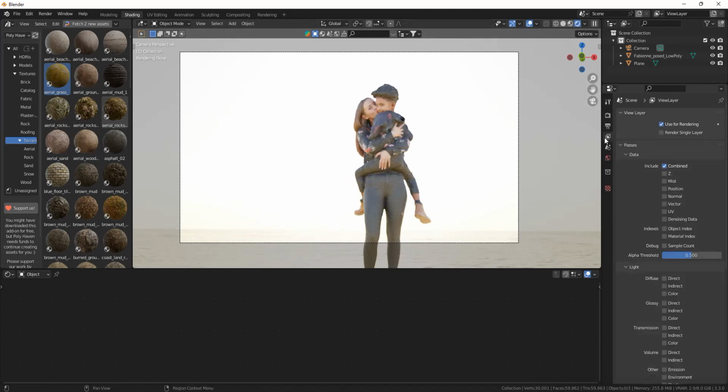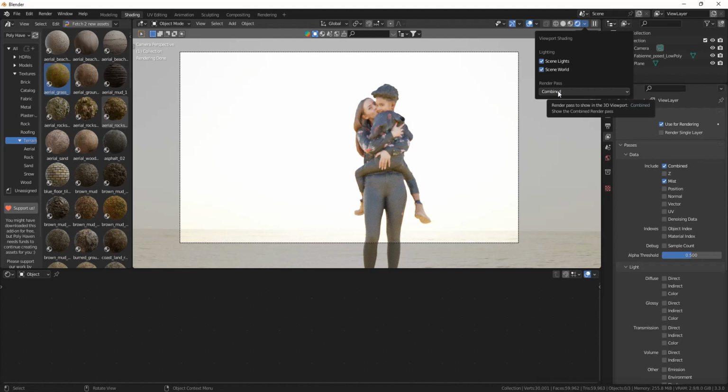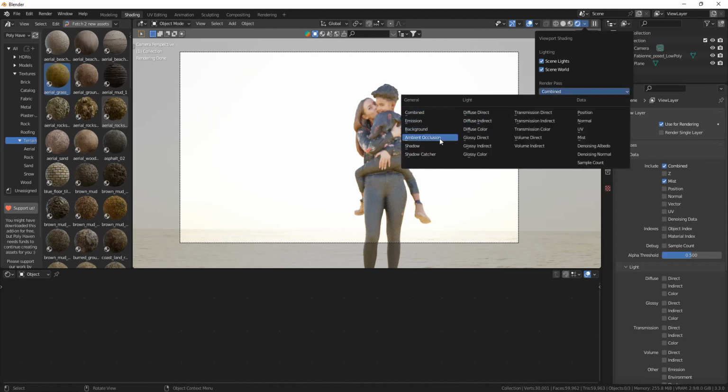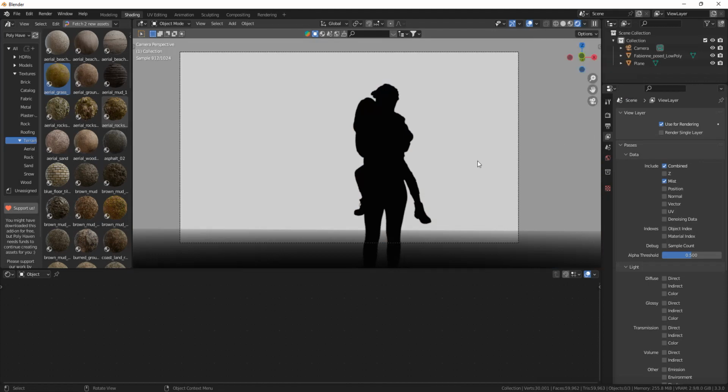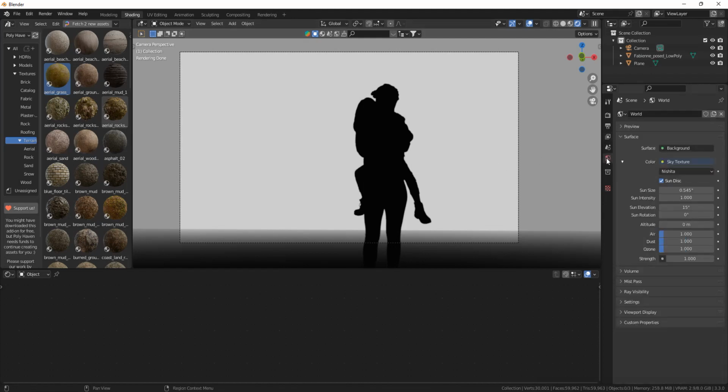Now you want to enable the mist pass. Blender won't give you all the passes by default, you have to enable them, and I want this mist pass. And this mist pass tells you how far something is from the camera, and you can preview this mist pass in your render passes. So right now it's combining every single pass, and you only want to look at the mist pass. Now you can see the gradient, basically white is far away and black is close, and you can change how this looks in the world settings.